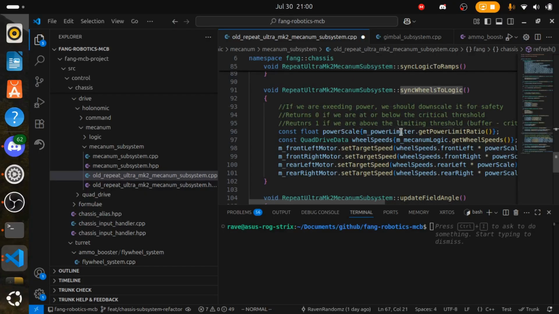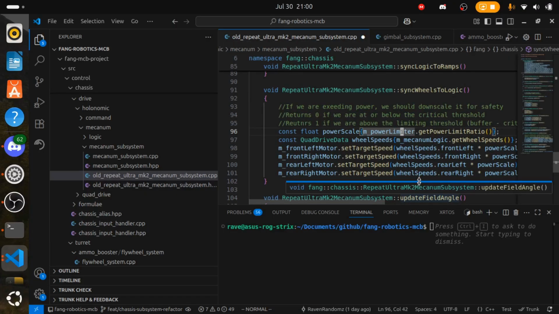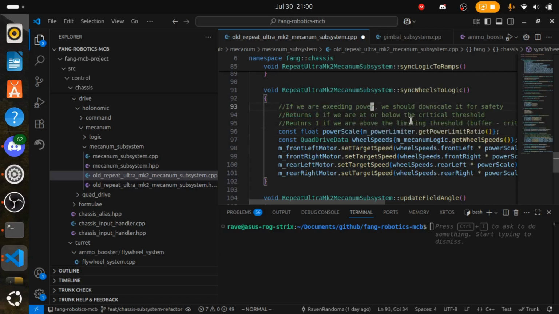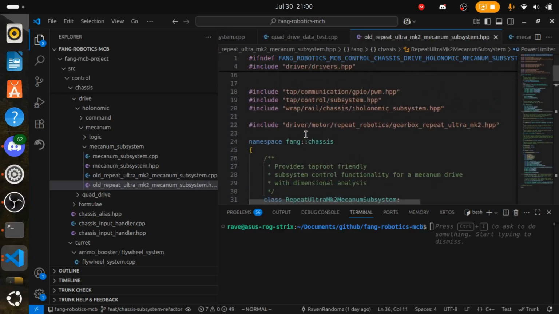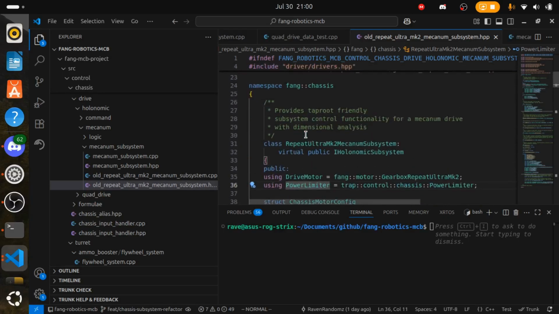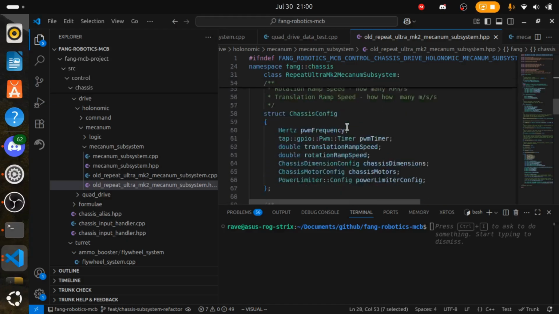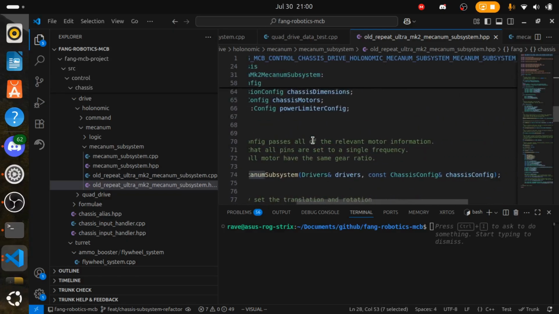And even with power scale, power limiter, we have a power limiter class because that's a separate responsibility. Calculating power limiting is just not the responsibility for this class. Applying it, yes. And you can tell, it provides Taproot friendly subsystem control functionality for Mecanum drive with, well, it could be any drive, so we'll fix that, but with dimensional analysis.